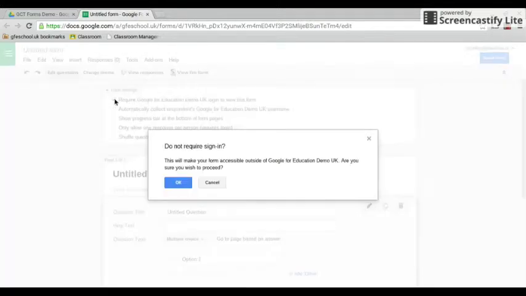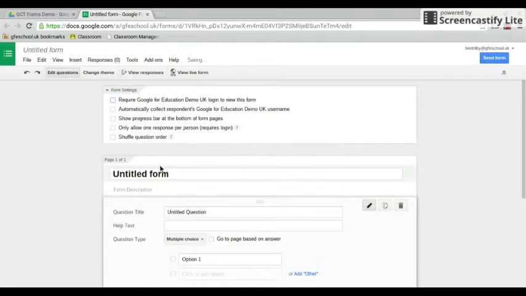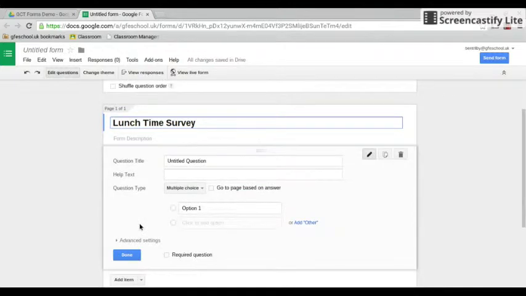When creating a student form, I find it useful to also check this box, which will, as it says, automatically collect the student's username, meaning one less thing for them to fill in. Let's give the form a title, just click and enter the text here. A multiple choice question has been created to start.